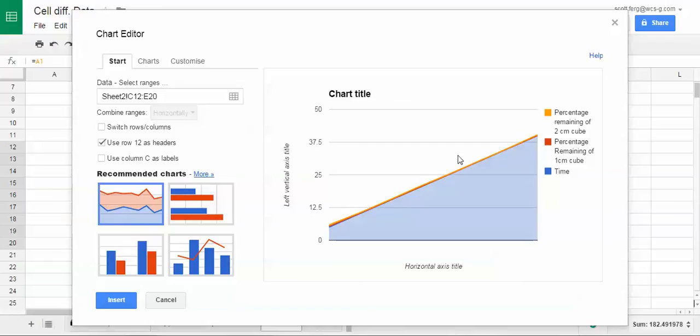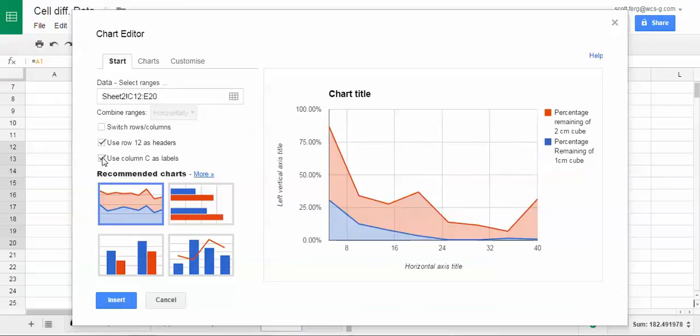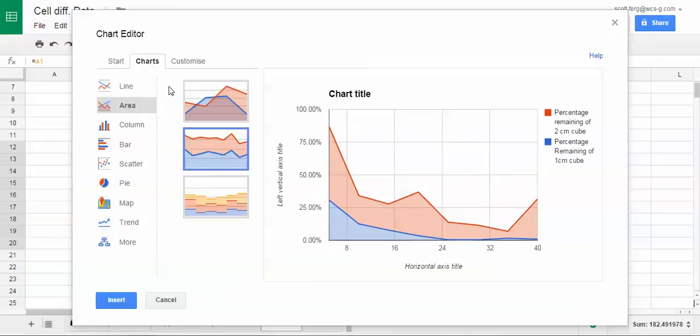Gives me these options. You'll notice that it's kind of going straight up here. And it's because I want to use row 12 as headers and use column C as labels. Let's see. There we go. So turning on the use column C as labels because it was showing you the time frame as well, and we don't really want that. A line graph is good. You can see the inconsistencies. The blue descends quite nicely, but the red definitely has some data errors. But if we did a line of best fit, it might show it a bit clearer.